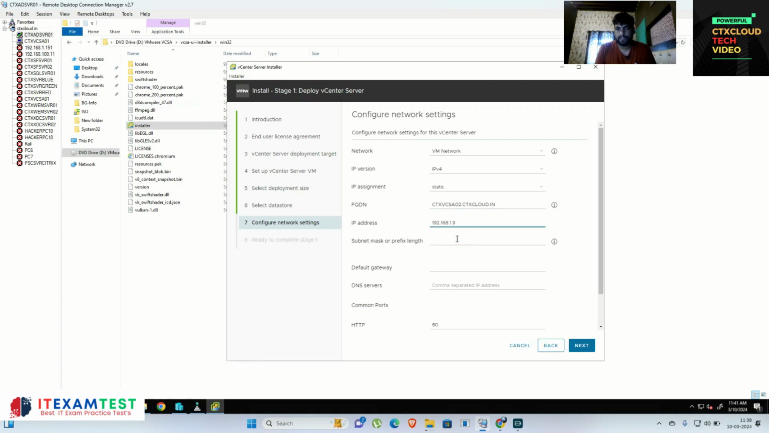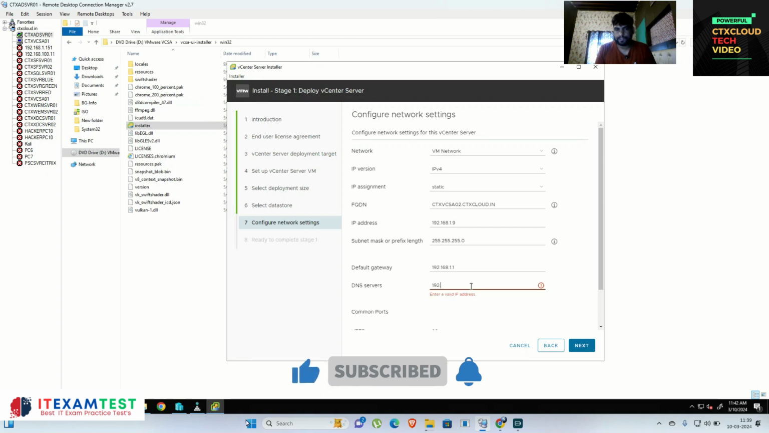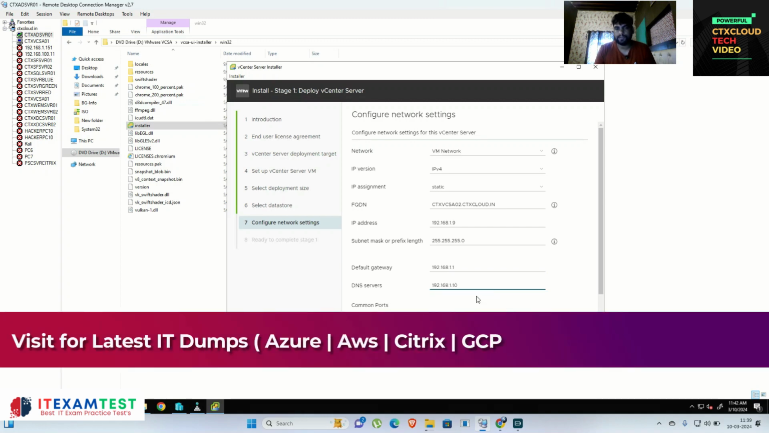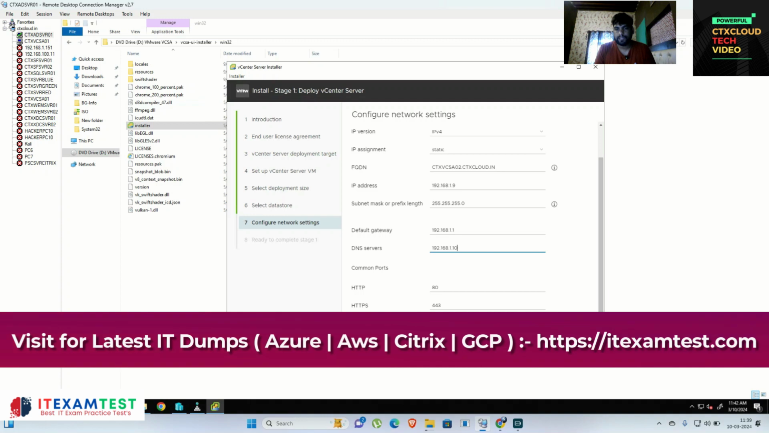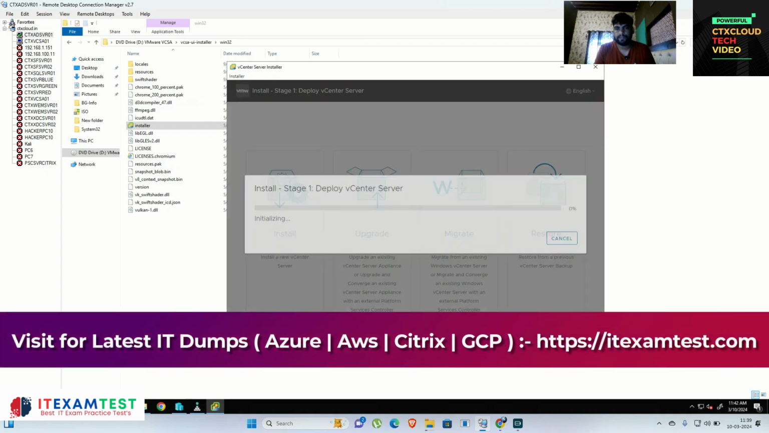192.168.1.9, subnet mask is 255.255.255.0, default gateway is 192.168.1.1. So that's the default subnet mask, and that's the default gateway. So DNS server is 192.168.1.10. So that's the DNS server. Click on next and click on finish.